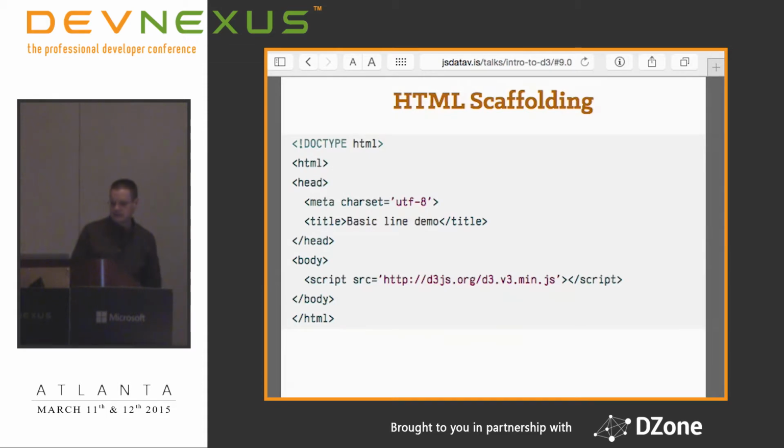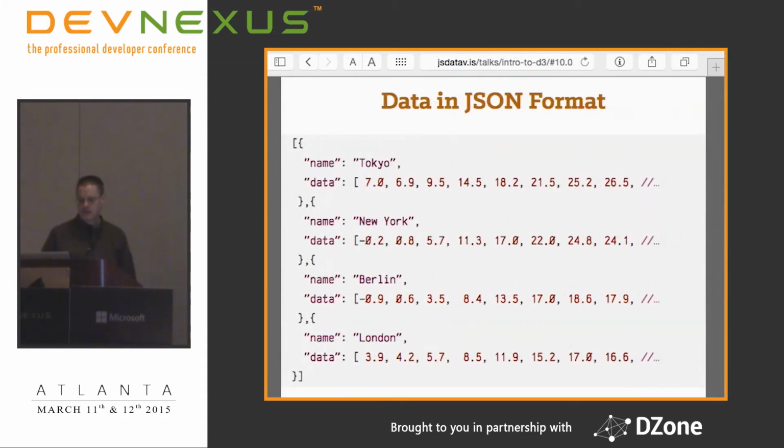So the scaffolding, nothing surprising there, just standard HTML5. Include the D3 library, of course. D3 can handle data in all kinds of formats: tab separated values, comma separated values, raw text, XML, whatever. JSON's obviously the easiest to work with in JavaScript. So we'll assume that our data is available in a JSON format. This is actually the data that I reverse engineered from the Highcharts demo.